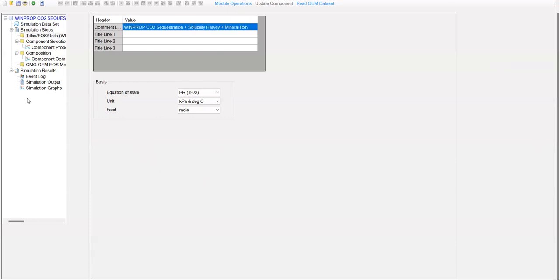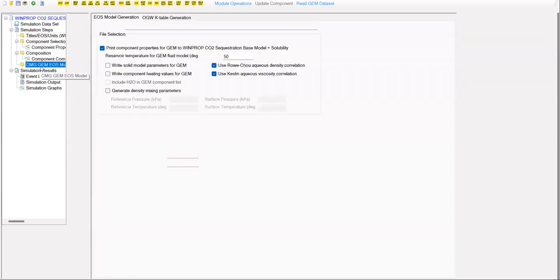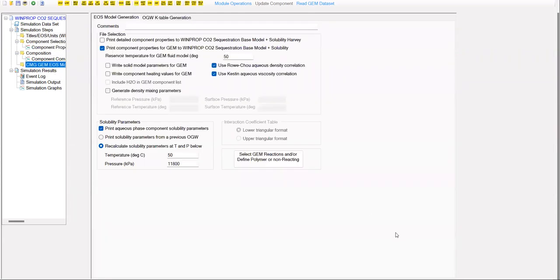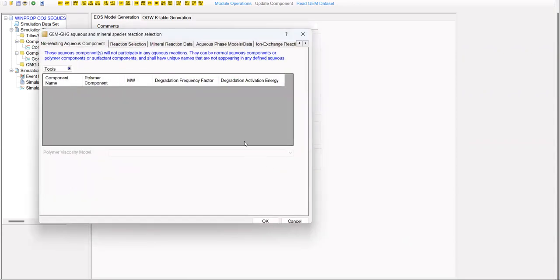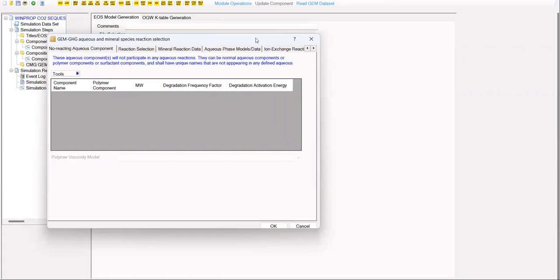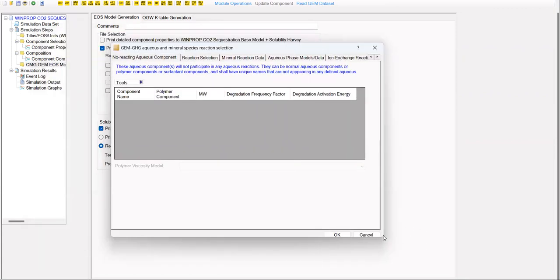All right. So from titles, EOS unit, we go to CMG GEM EOS model. Then we select GEM here, reactions, and define reacting or non-reacting aqueous components. Click on the button. It's a very important window for us to model the fluid.